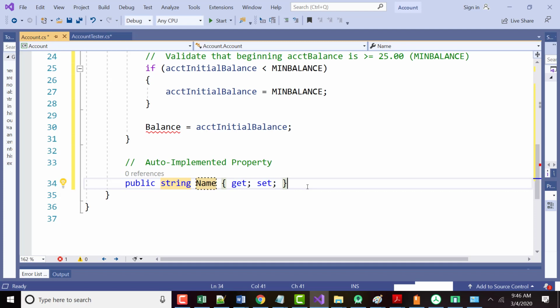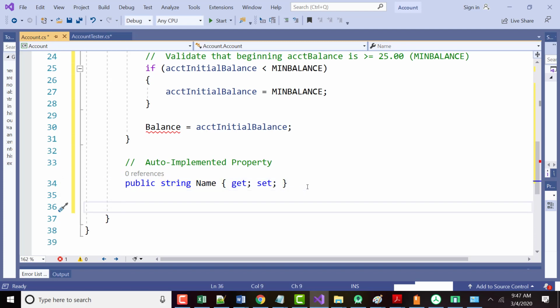I'm not going to do anything special with the name. I'm not going to check it to make sure you put something in there. I'm not going to check it to make sure there's only letters in there. I'm not going to do that. We could. We could check to make sure they put in both a first name and a last name. There's a lot of stuff we could do. I'm not doing any of that. Okay? All right. So that was our auto implement. The auto implement means it's just got the get set there. That's what the auto implement means. All right.